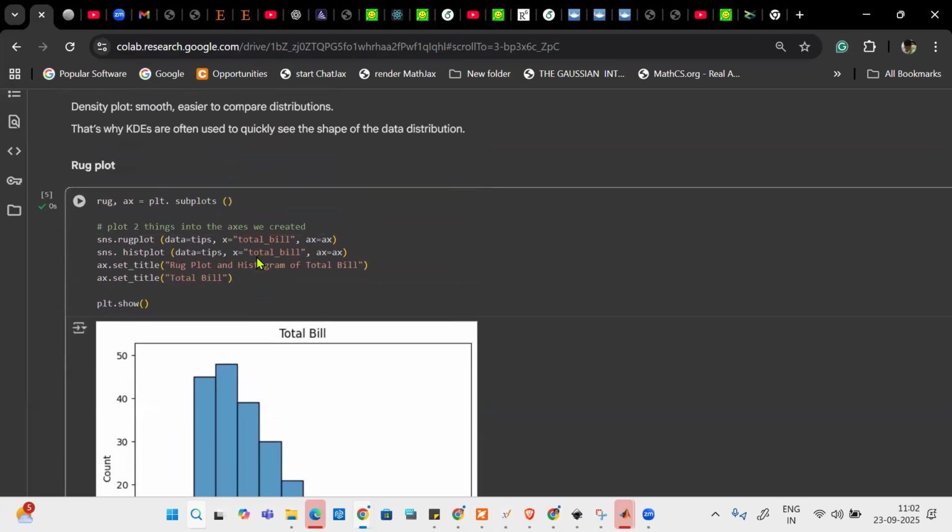Now you can see for the histogram, you know hist plot, right? Similarly for the rug plot, you can use sns.rugplot. And which dataset is it taking? It's the tips dataset, and the univariate variable it has to consider is total_bill, okay, x equals total_bill. That's the univariate variable you want the distribution about. Okay, fine.